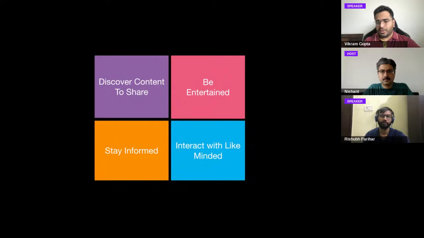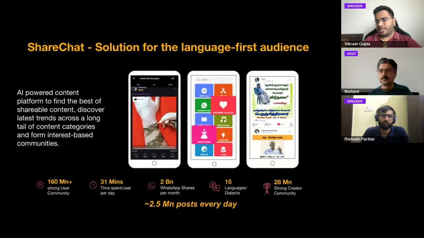So with these things, we are trying to develop applications which are a little bit more focused on Bharat, like the first, ShareChat, which I'll introduce, and Moj, the other app, which is more universally applicable. So what is ShareChat? This is the first app that I want to talk about. It is exactly for the language first audience. The majority of people on ShareChat are not English users. They are mainly users in the other Indian languages. Here you can share content, discover new content, and form communities.